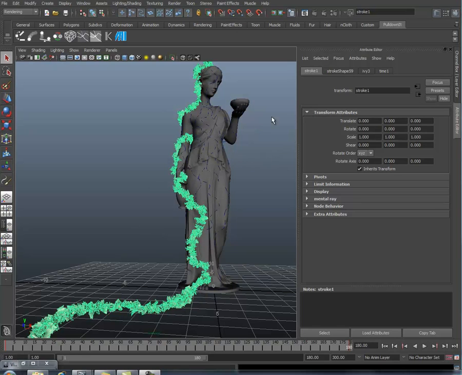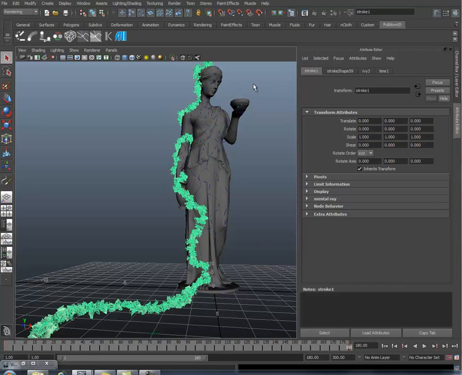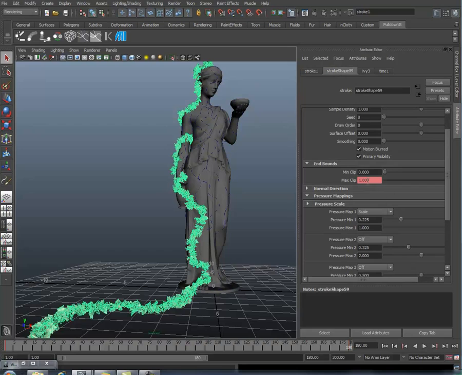If you remember last time, we had created some NURBS curves and placed them along our Venus de Milo mesh using the Make Live tool. We then created a paint effects stroke using the Ivy preset, and attached that stroke to the first curve that we had modeled onto our mesh. Then we animated the maximum clip value on our stroke, and we got something like this. Okay, so this is where we're going to start off today.